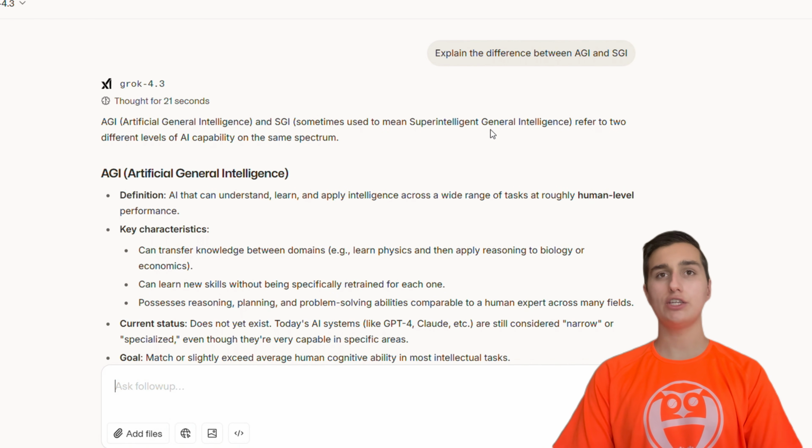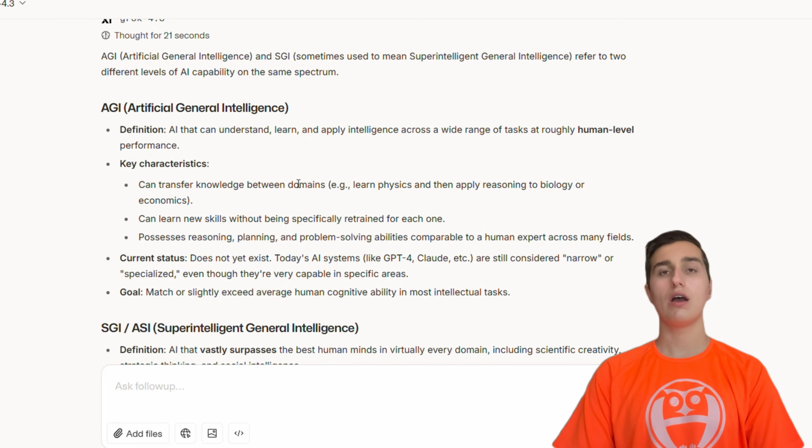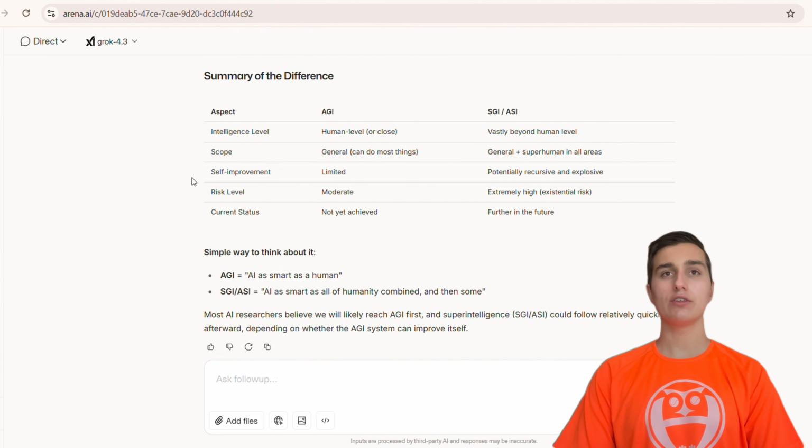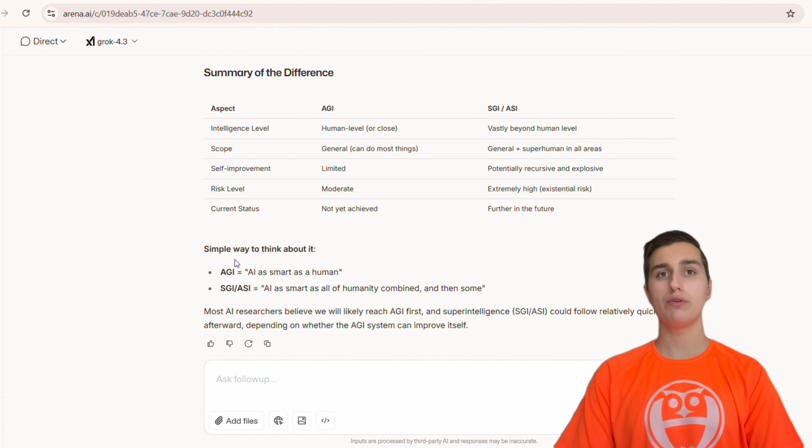So it says that AGI and SGI refer to two different levels of AI capability on the same spectrum. We have the definition, the key characteristics, and the current status of both AGI and SGI. And at the end, it's making us an entire summary of the difference between the two and a simple way to think about it. Grok 4.3 is really good for reasoning and also for code. You can use it directly on Grok.com, but it's paid. And so if you want to use it anyway, you can go on arena.ai and try it by yourself. So as you can see, it's an amazing AI.